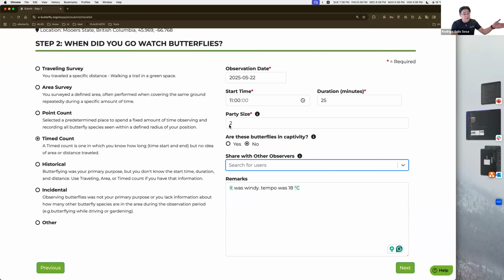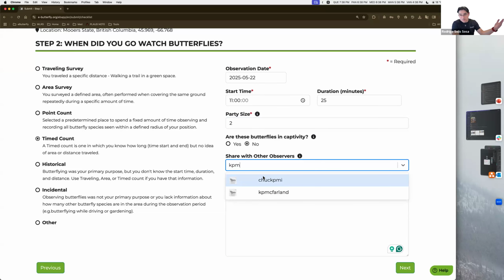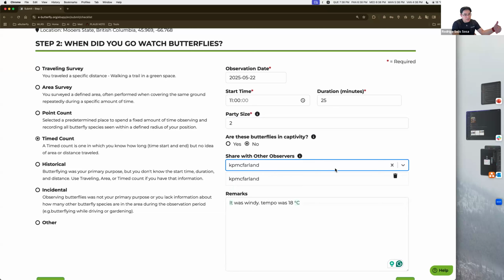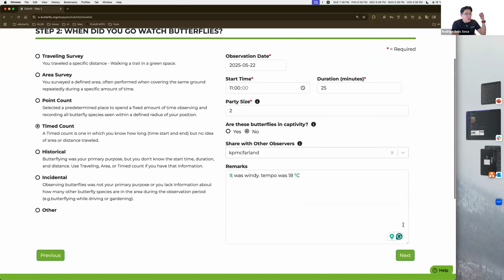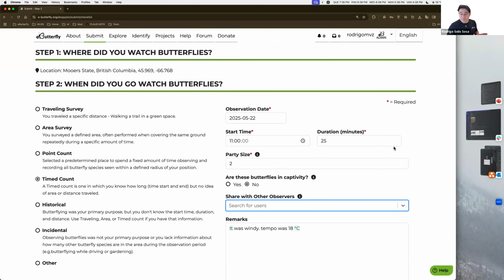And you can also share the checklist. For example, if I'm saying here 2 people were with me, I can create just this checklist and share it with that other person. So for example, let's say I went with Kent McFarland. So I just start typing his username, and there you go. I select it, and here he is. I'm not gonna be bugging him, so I'll just delete it. So, okay, that's it. Second step done.